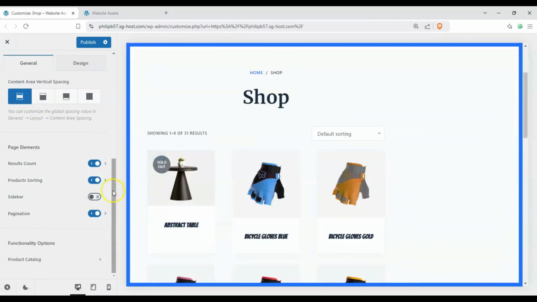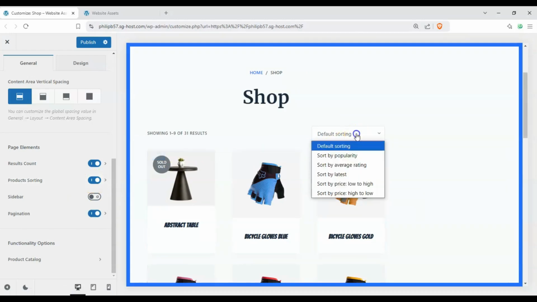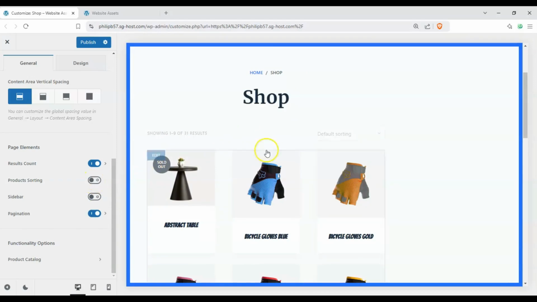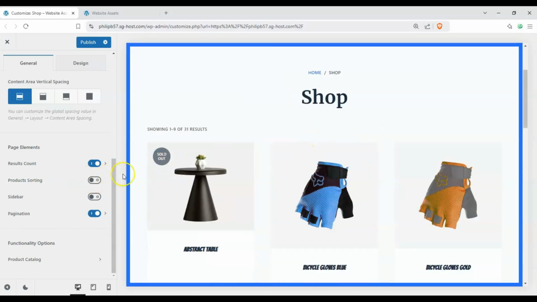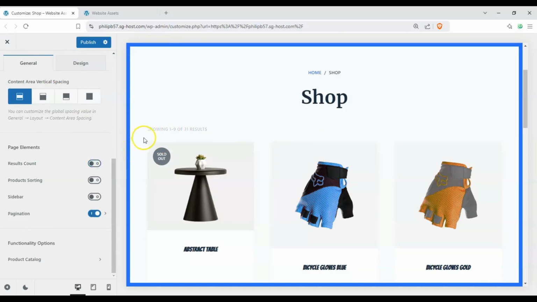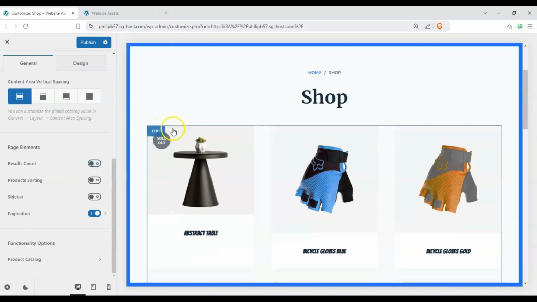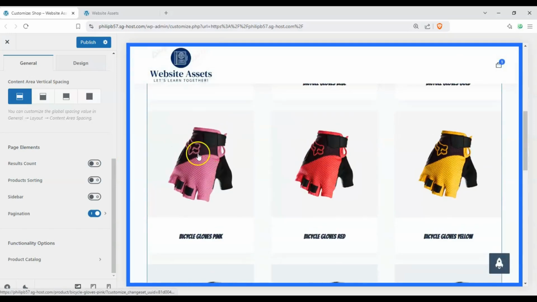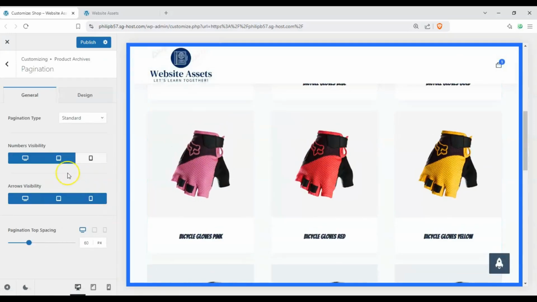And I'm fairly certain some of you have experienced this where you're on a website, web shop, and you're trying to buy some stuff, and then this just isn't enabled. Hey. And then we can also enable or disable the results count and change the design. So if you only had a few products, you wouldn't really want to be showing these things anyway. And then pagination, right?